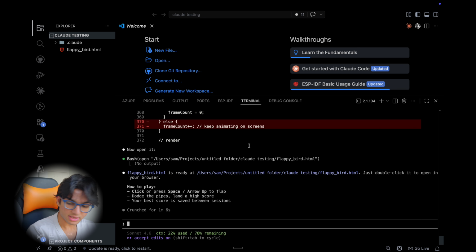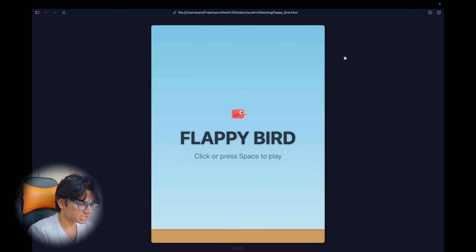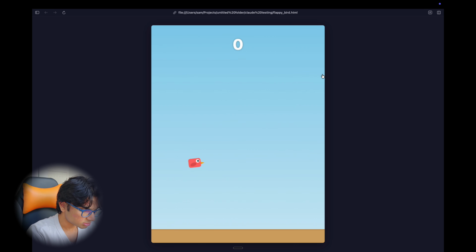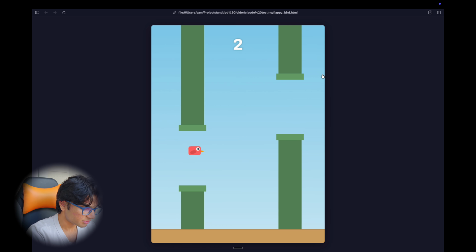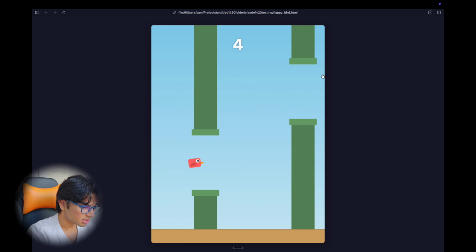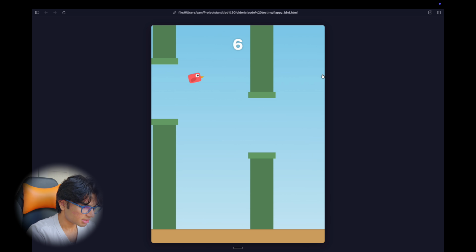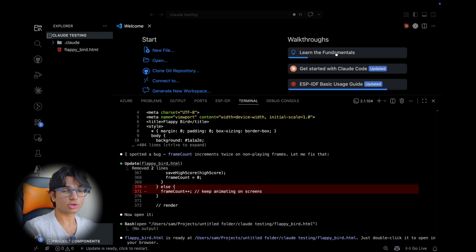Okay, cool. So it's done. And now it's created a file that I've opened in my browser. It's just an HTML file. Cool. Now let's see what it did. Click space to play. Cool. Okay, this is not bad. This is not bad for pretty much a singular prompt. And okay, I'm not the best at Flappy Bird, but this is what Claude Code can do.